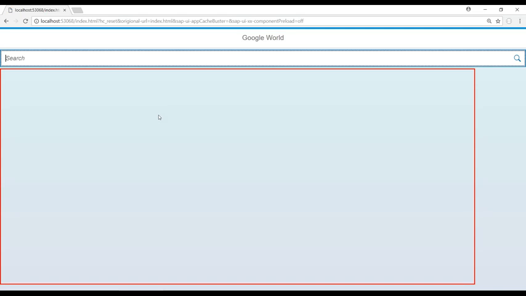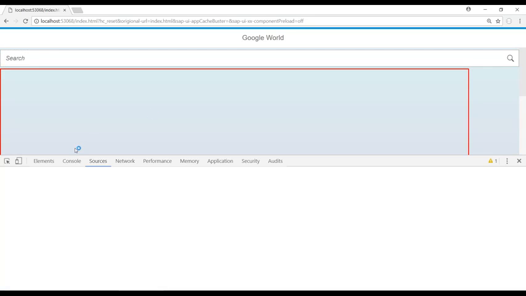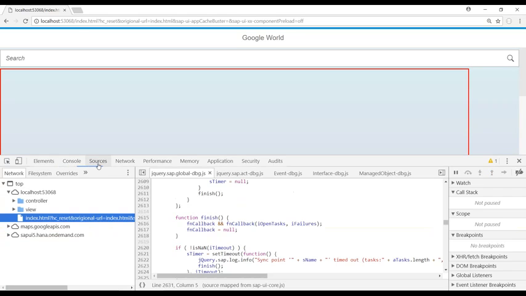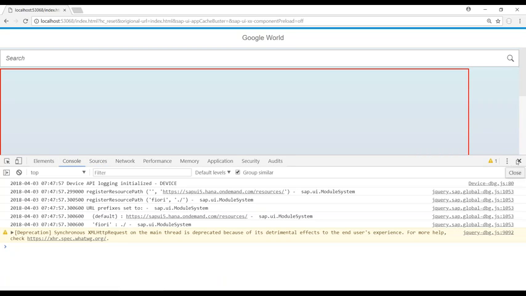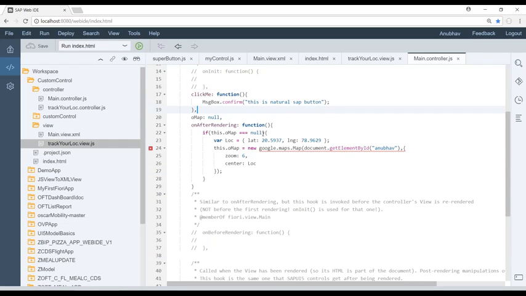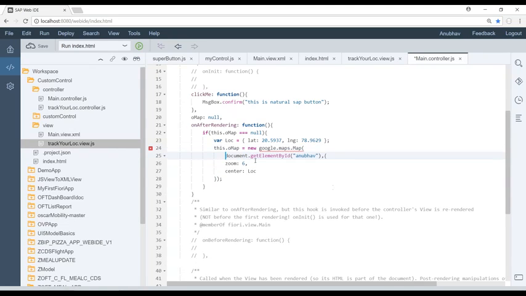Oops, nothing happens. There is something wrong. Press F12. Are we missing something? So let's come back and check. No, we don't see any error in the console as such. So what is the mistake? I think I'm missing something. So this.oMap, if it is null, then just create a new google.maps.Map object. And the first argument is document.getElementById. The ID of my element is Anubhav.